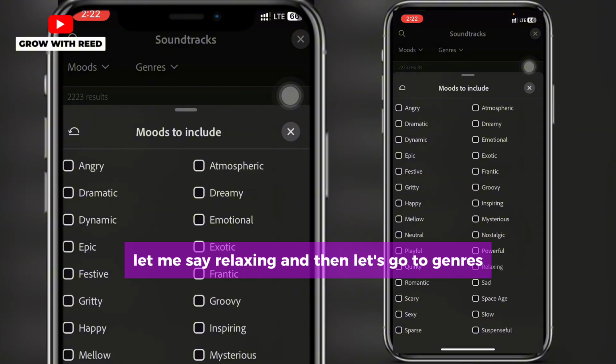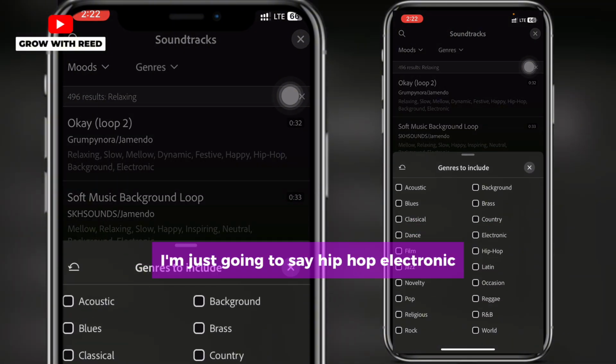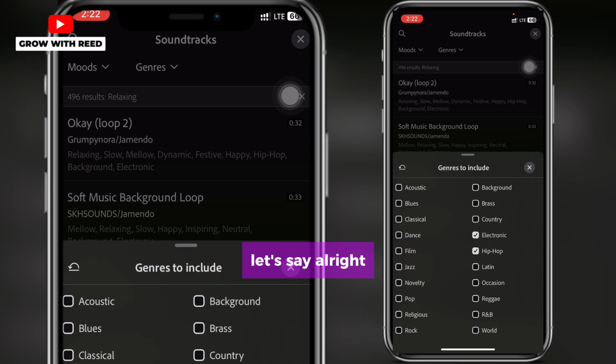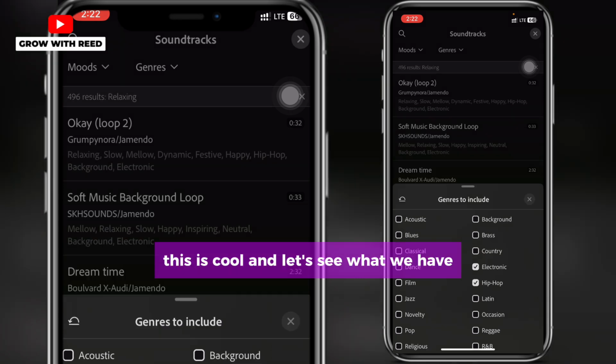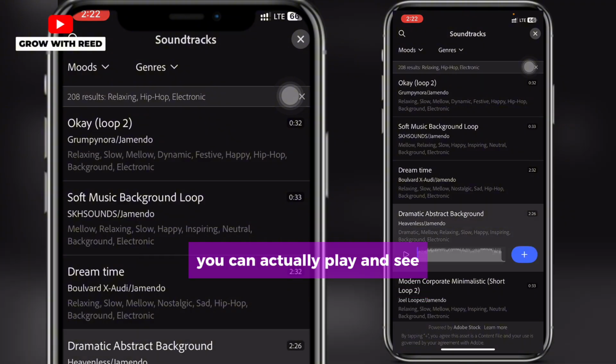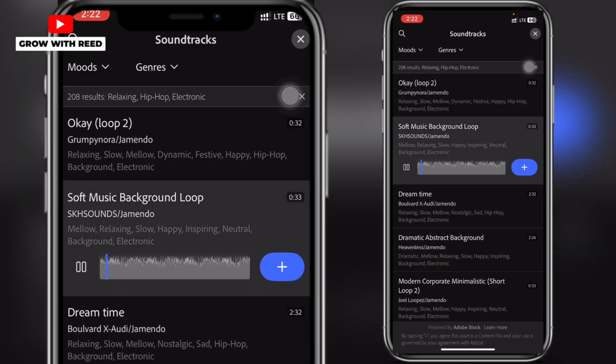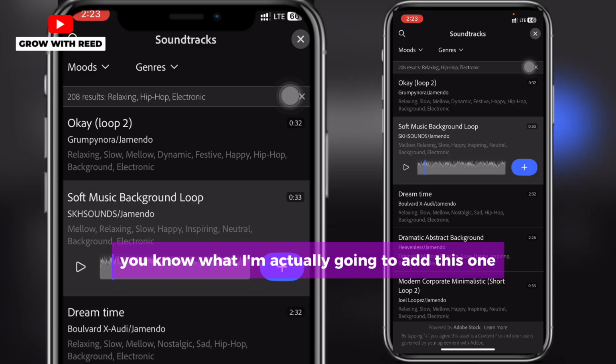Let me say relaxing, and then let's go to genres. I'm just going to say hip hop, electronic. Let's say, all right, this is cool. Now let's see what we have. You can actually play and see. You know what, I'm actually going to add this one.